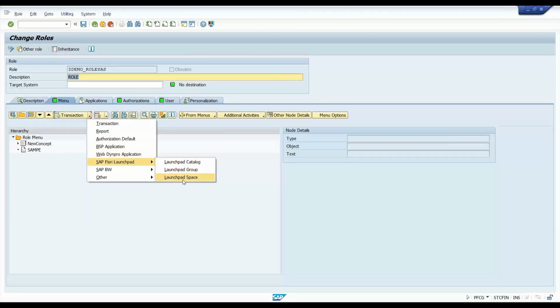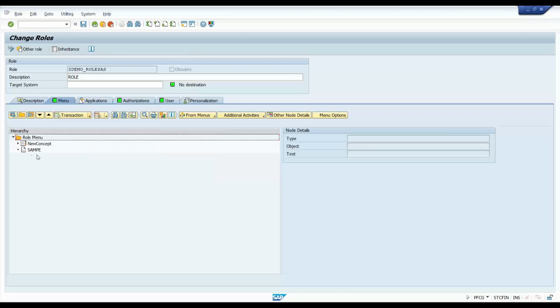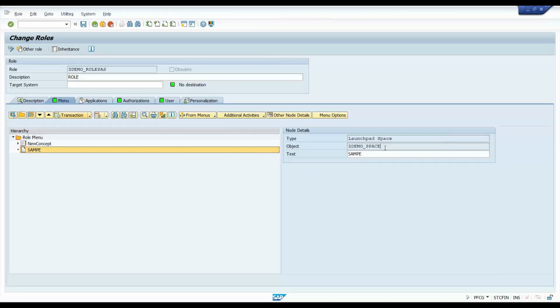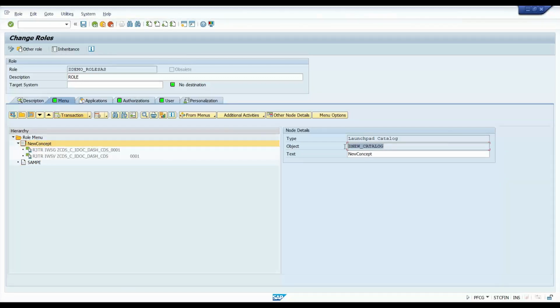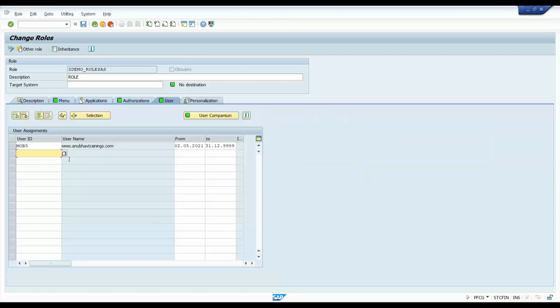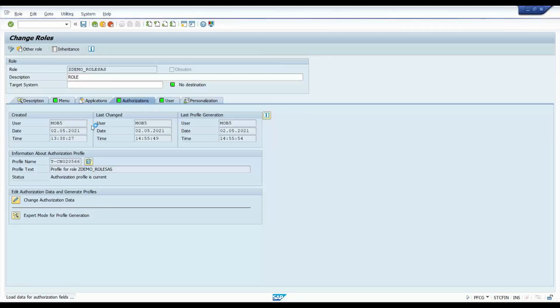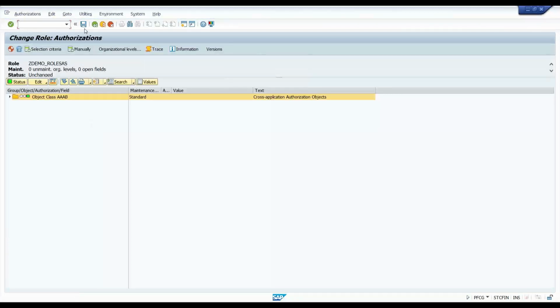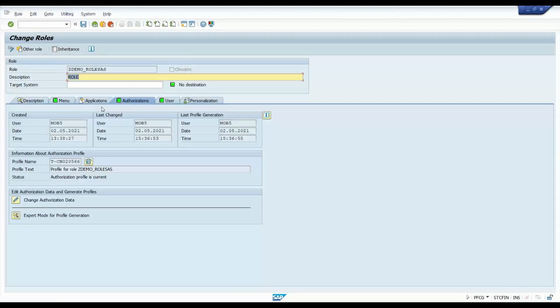So here is where now we've got a new section called adding a launchpad space. I've already added the same space over here. You can see the name. I've also added my catalog over here. You can see the name. So this I have done, and then I've granted this to my own user, mob5. Yes, I just wanted to make sure that I will regenerate all the profiles necessary to get the access. And we are good to go and save the role.